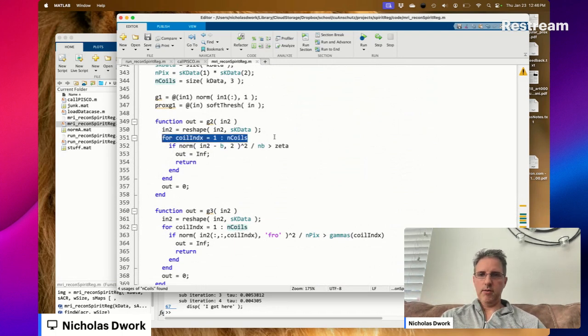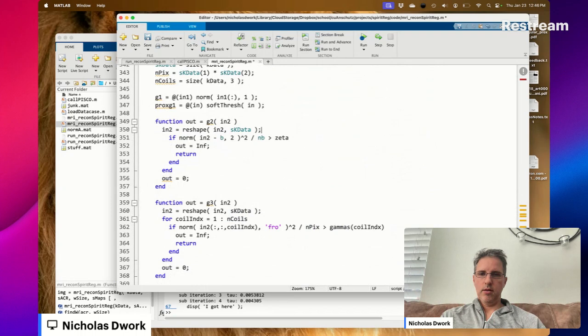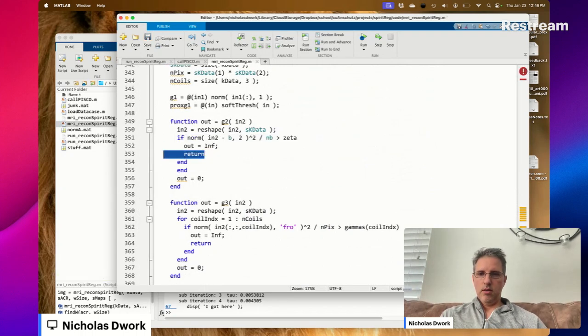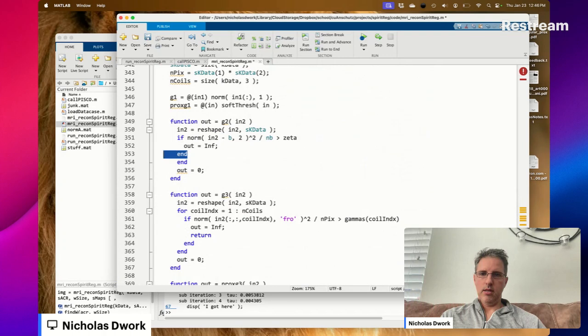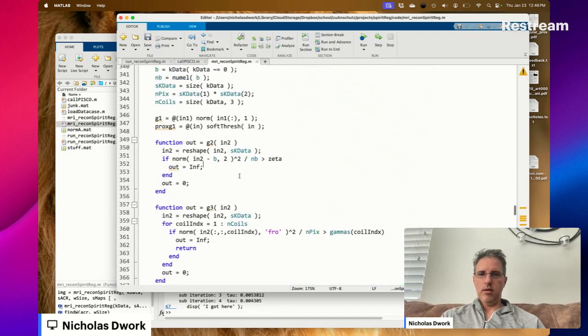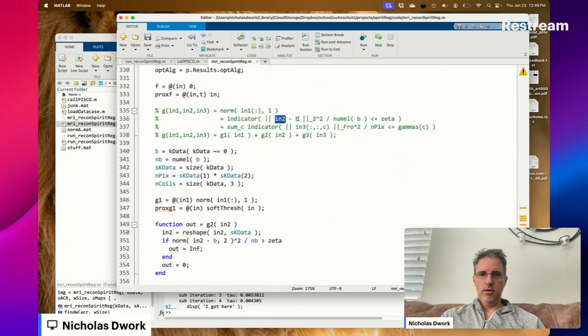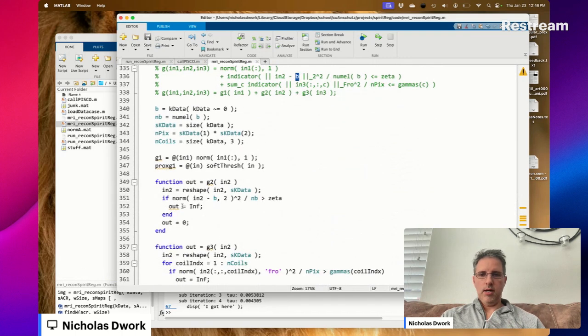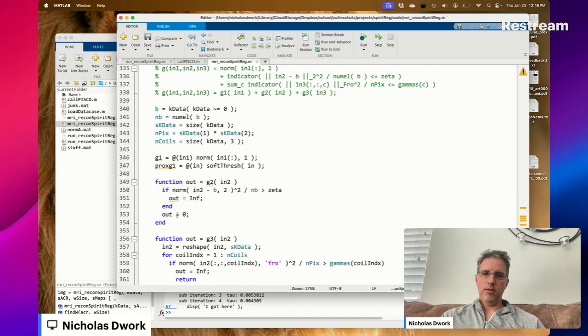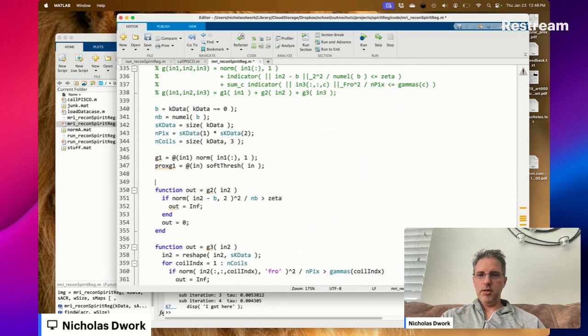Except we don't have to iterate over coils, do we? So we don't need this. Into minus b, norm squared divided by mb is greater than zeta, out to infinity. Otherwise out is 0, and we don't even need the reshape. So G2 could have been much simpler.